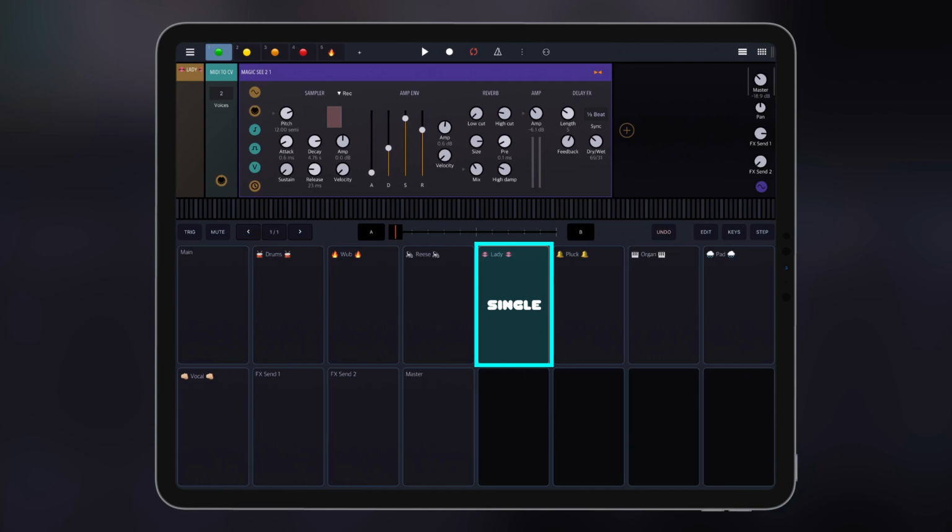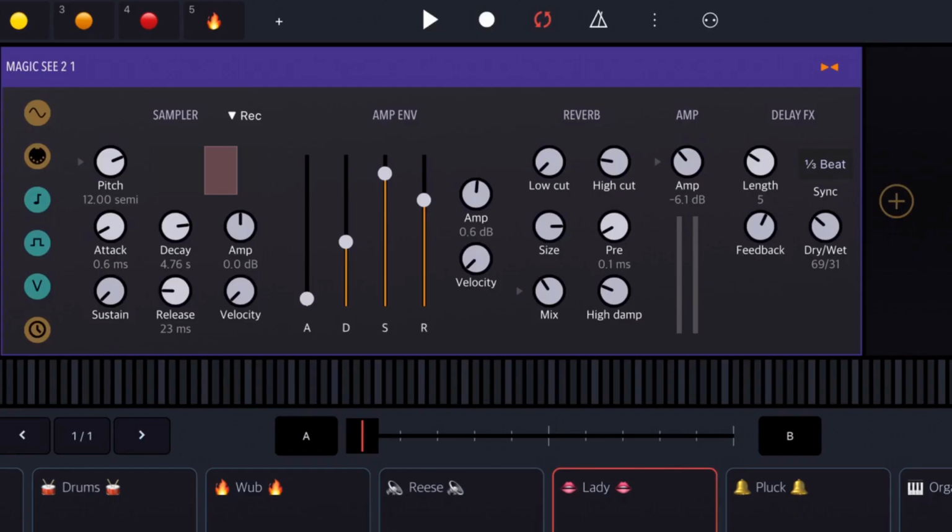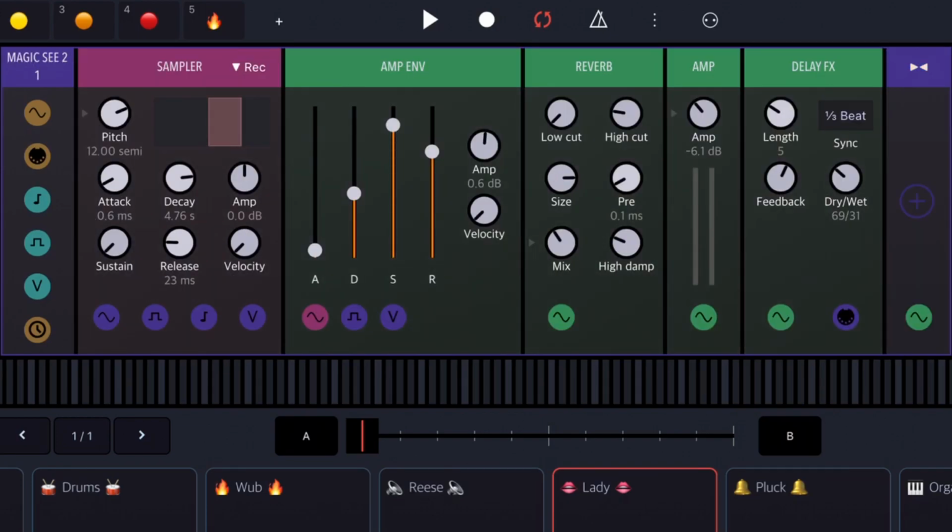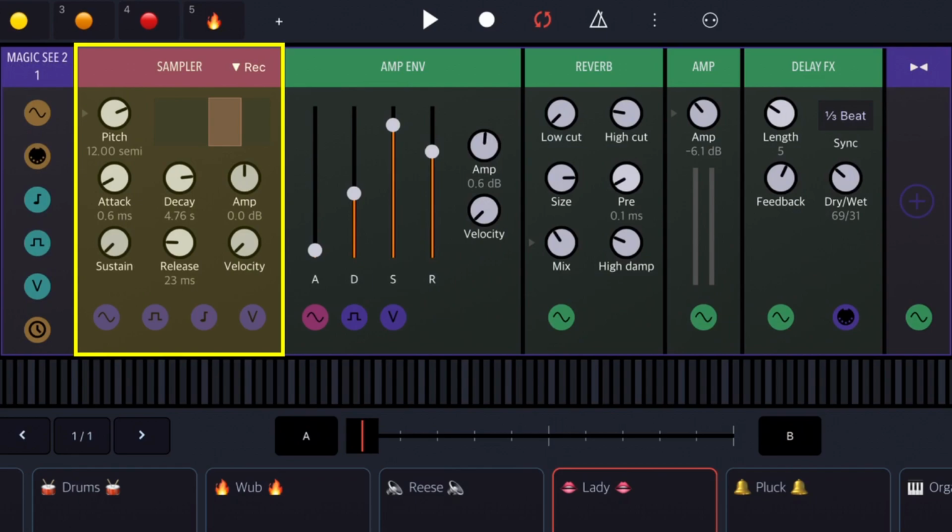If we take a look at the lady sample player track here and at this module, we can see that it's way smaller than the other two drum sampling and vocal sampling instruments. And if we break open the instrument box here, we can see all of the modules. And right here, there's just one sample playing module.